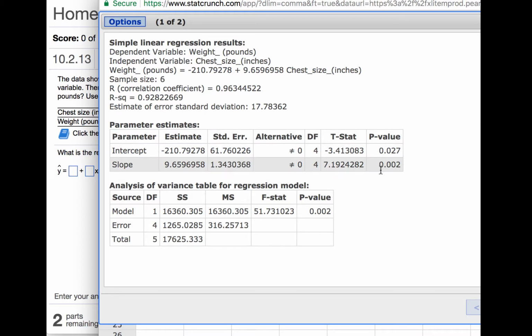So we will look at the p-value for the slope coefficient, and we see that that is 0.002. This is less than alpha, which was 0.05. So the model is significant.